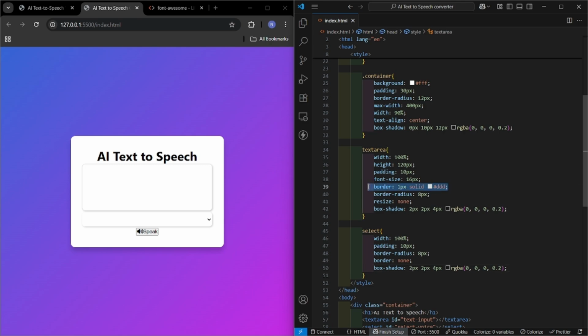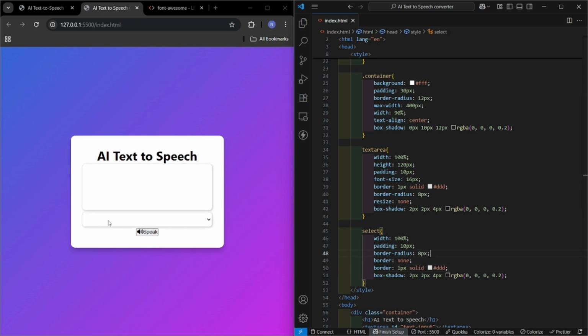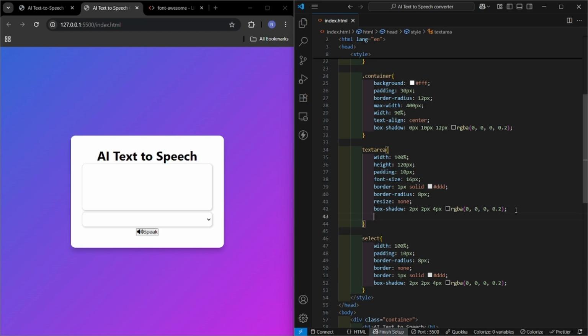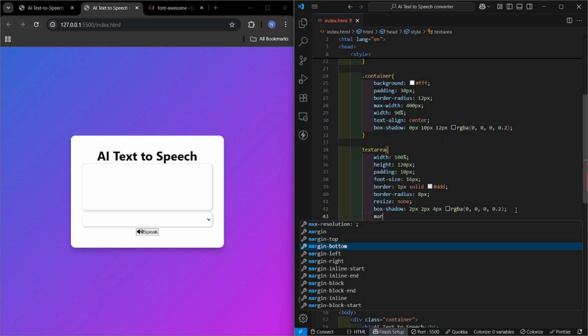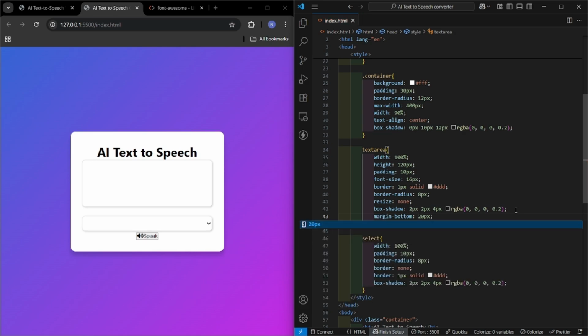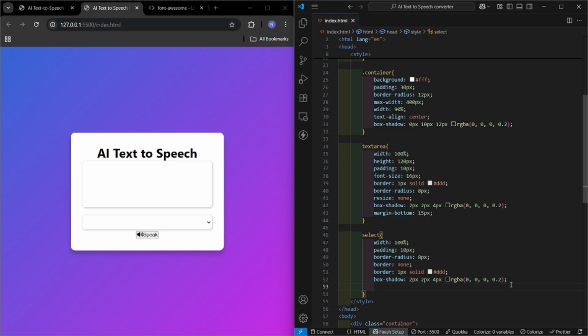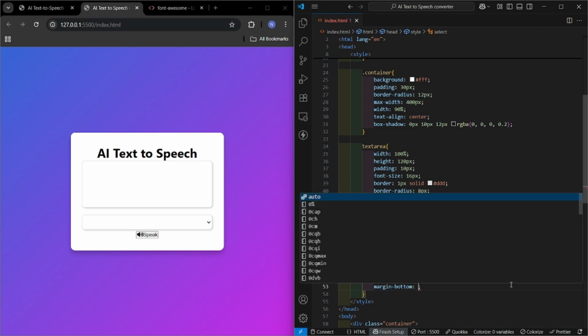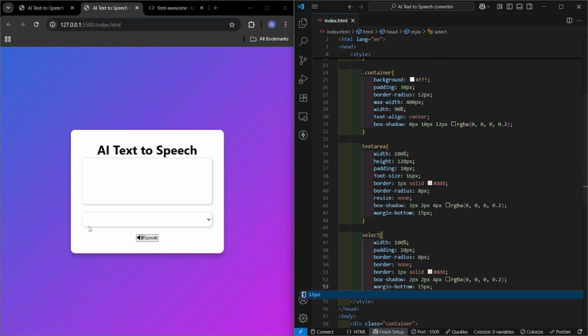And also I want to give the same border here as well. Okay, that looks really fine. But you can see here there is really little space in between them. So what I'm going to do, I'm going to give margin bottom to each of them. Here margin bottom will be of 20 pixel. No, that's too much. We'll give 15 pixel. And here also I will give margin bottom 15 pixel. You can see now it looks good.